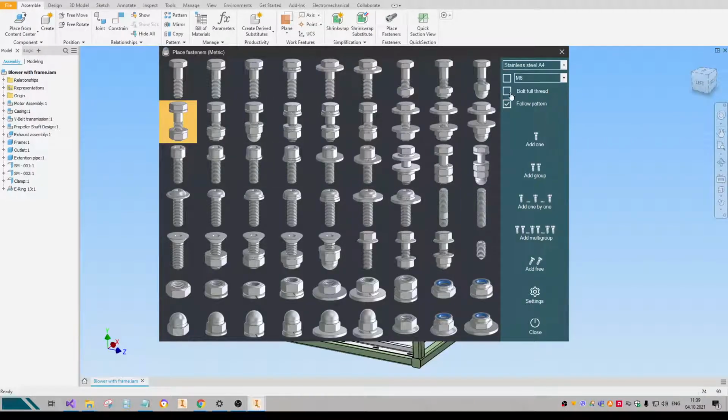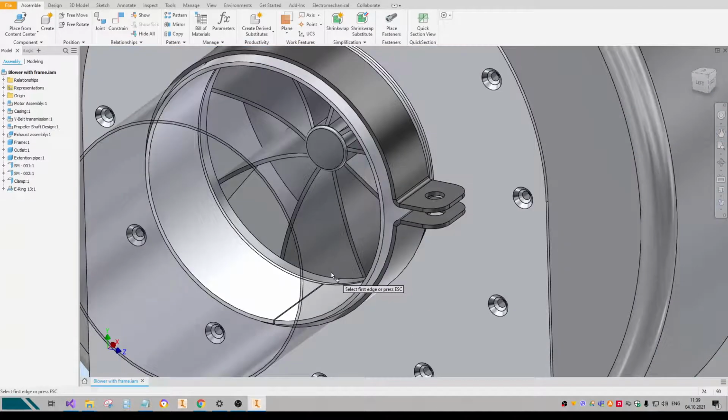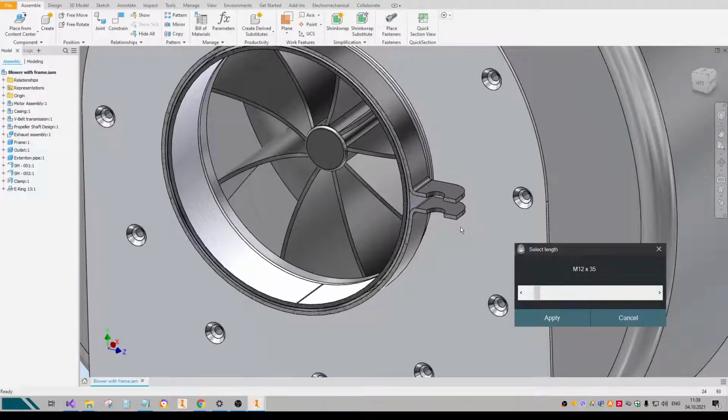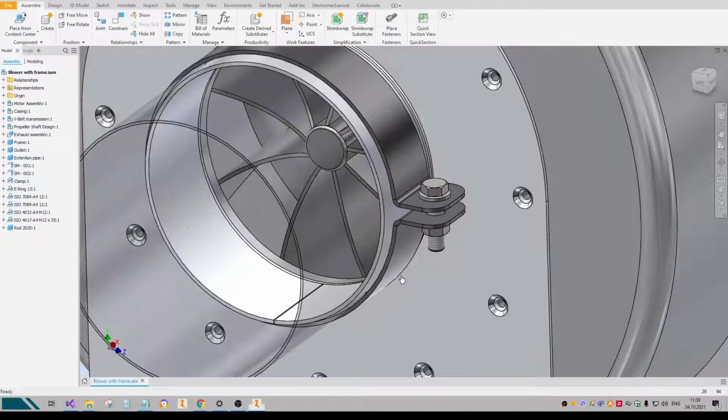So I will check bolt with full thread. Click add one. Select first edge. Select second edge. And everything is placed. I can change the length. All fasteners are placed inside a folder just to keep the browser clean.